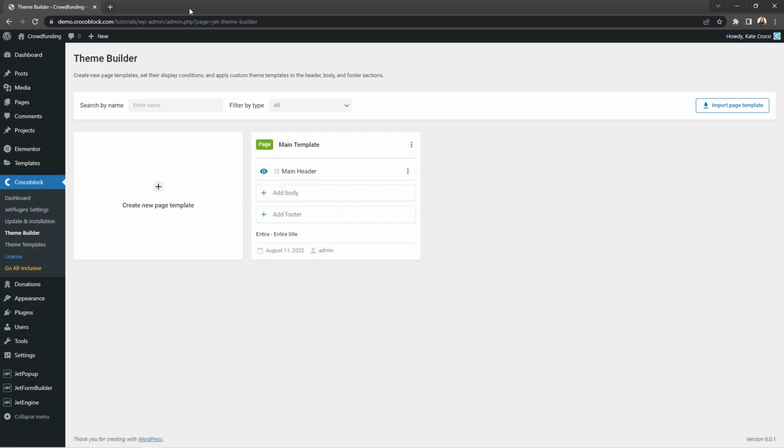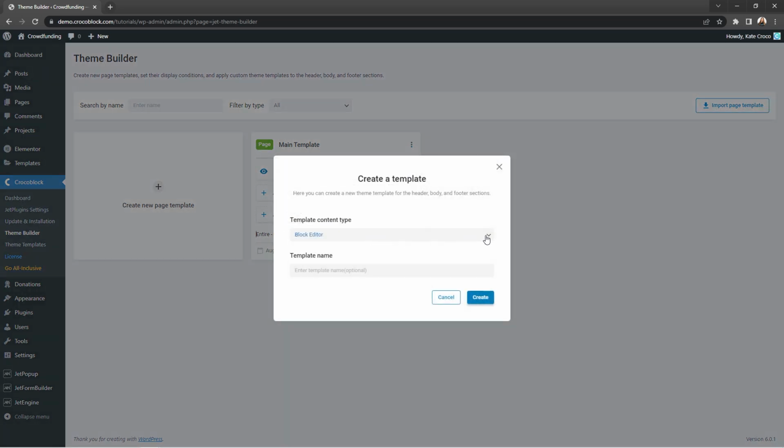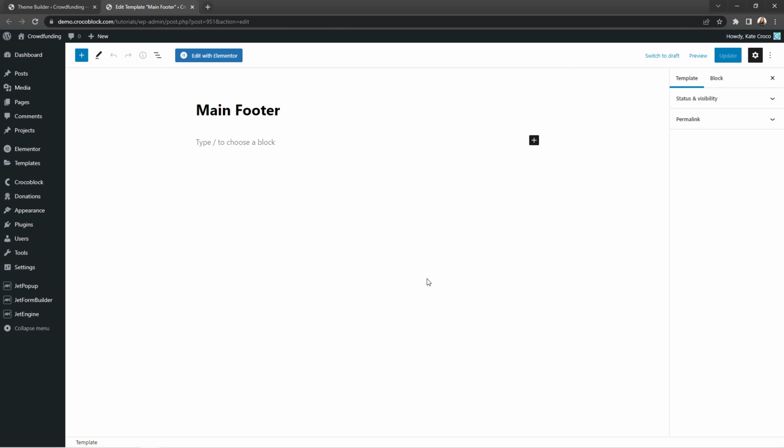Now we can proceed with creating a footer. So let's click on the plus icon, or just on this Add Footer button and choose Create Template option. This time I will use Block Editor just to show you that it works perfectly fine too. Now add the name of the template, Main Footer, and click on Create button. Okay, let's follow to the block editor to build our footer right away.